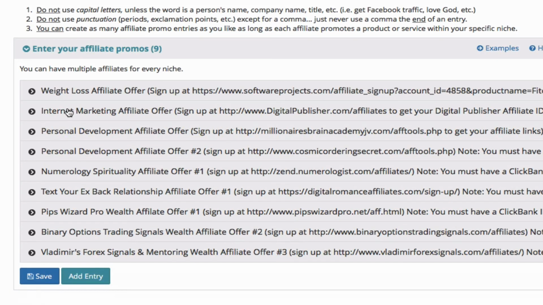Now we have weight loss, internet marketing, personal development, numerology, texture XBack. So texture XBack would work great for my relationship, right? Because a lot of people want a relationship, but also the personal development offers would work. Like here's one, the cosmic ordering secret, that would work. Here's what I would do.